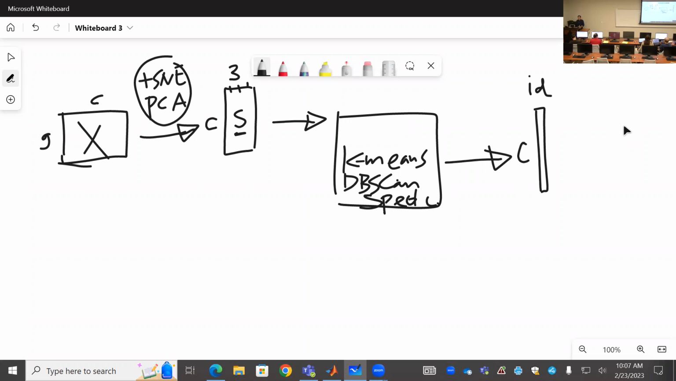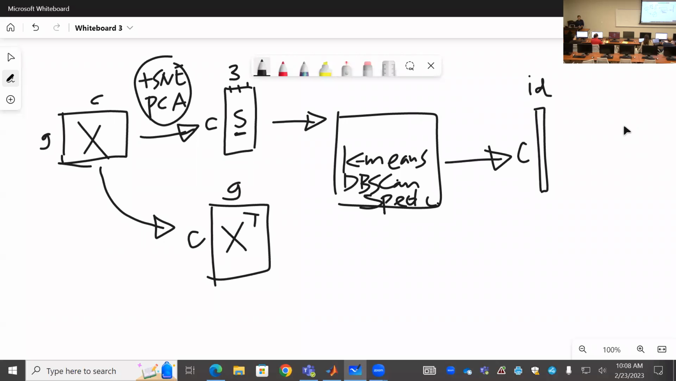Another way you can do is to use this X directly. We can transpose it, X transposed. Now you have each cell and their gene expression. This transposed X matrix is much larger. It contains all the information about each individual cell, all thousands of genes' expression. But you can still treat this as your input data and give it to k-means, give it to DBSCAN. It should work.